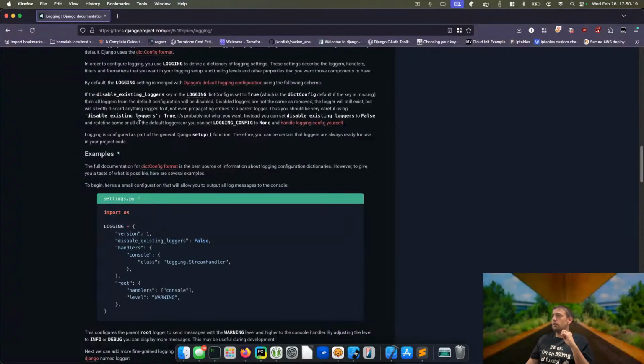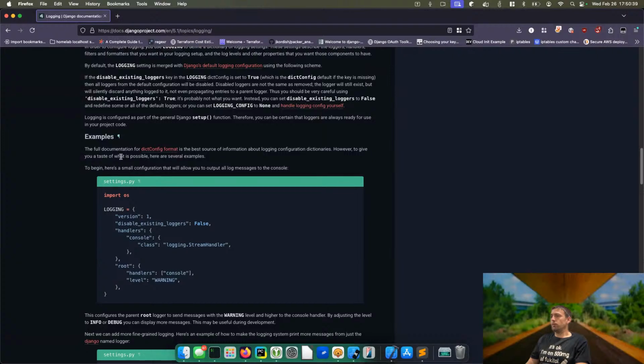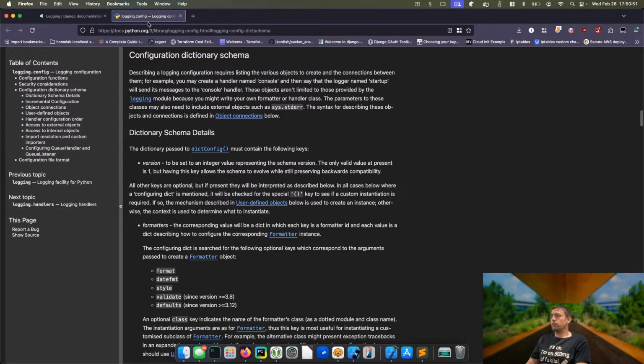Instead, you can set it to False and redefine some or all of the default loggers, or you can set LOGGING_CONFIG to None and handle logging config yourself. Okay. Logging is configured as part of the general Django setup function. Therefore, you can be certain that loggers are always ready for use in your project code. Examples: full documentation for dictConfig format is the best source of information about logging configuration dictionaries. However, to give you a taste of what is possible, here are several examples.